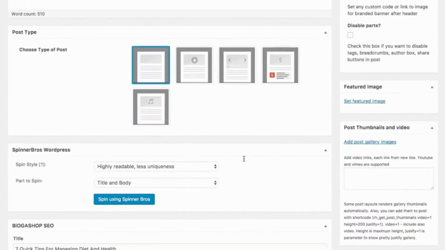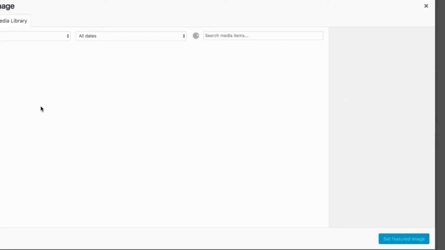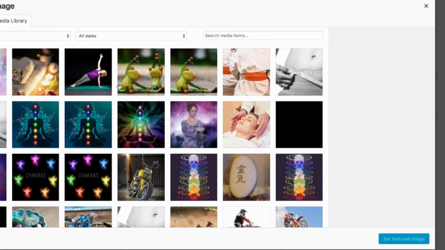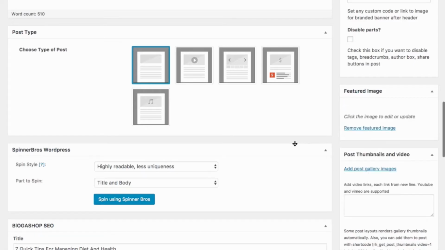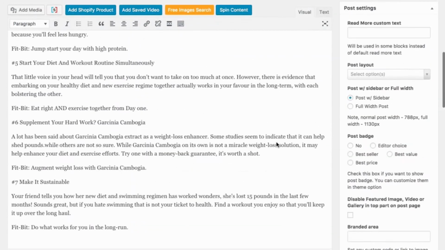Let's do a featured image. Let's go ahead and set that. And you'll see I have a bunch of stuff here. So let's just go ahead and pick that one, that's fine. At this point, for SEO purposes, we can also add our titles, our descriptions, and our alt tags, which will all be spun if the user chooses to spin them, okay?